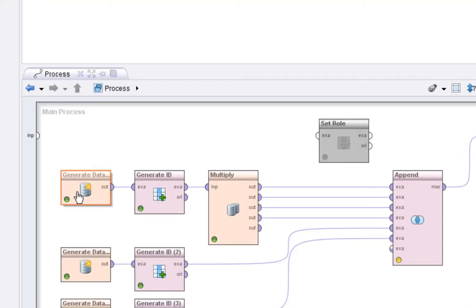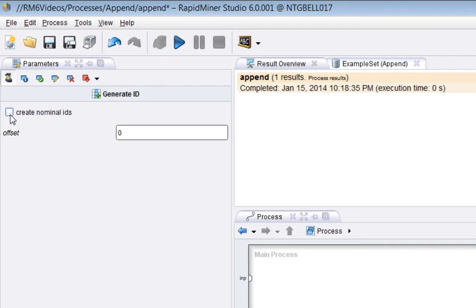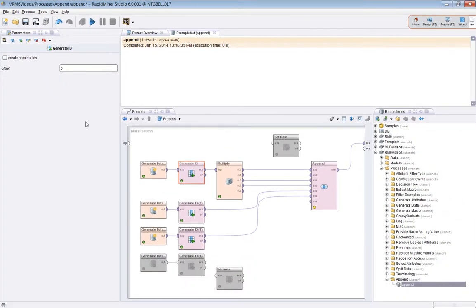So the output from the generate data by user specification operator is an example set, and that gets passed to generate ID. This is another simple operator. This simply creates an attribute called ID, and its value is usually a number unless you check this box here, which will cause the values to be ID underscore something, i.e. a string. The generate ID operator itself ensures that all the examples within the example set have a unique ID. Obviously in this case we only have one example, so it'll be one unique value.